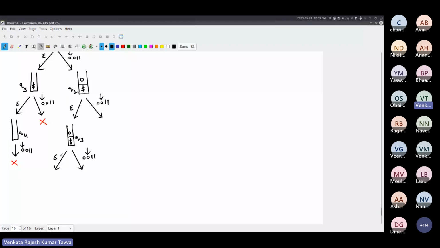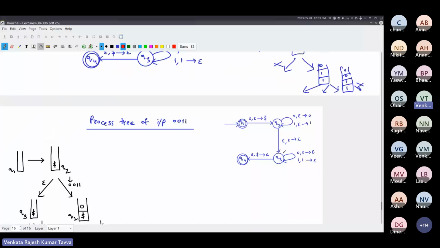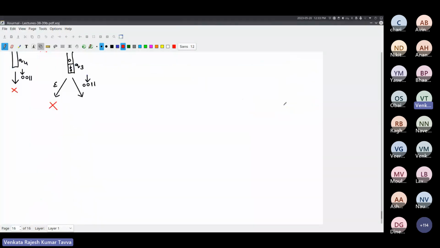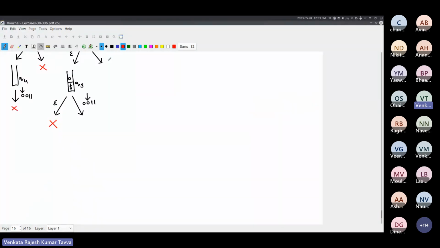Okay, first let's look at the epsilon thing. In epsilon transition, dollar should be on top of the stack so that you can pop it. But dollar is not on top of the stack, so there is nothing for you to do. So this branch will die out. Okay, if you are reading a 0 and you see 0 on top of the stack, you pop it. So that is possible here. So you pop this 0 and you will be left with dollar and you come back to Q3 only. Okay, so the stack will be updated to only dollar.